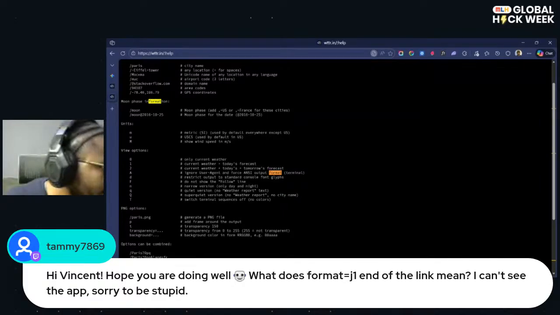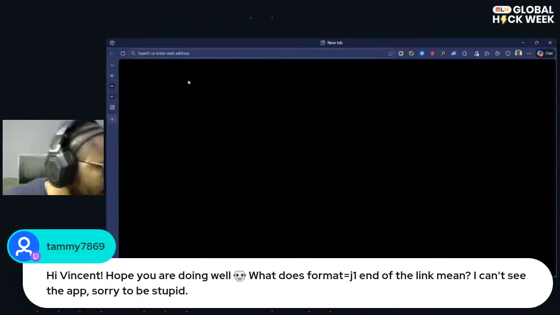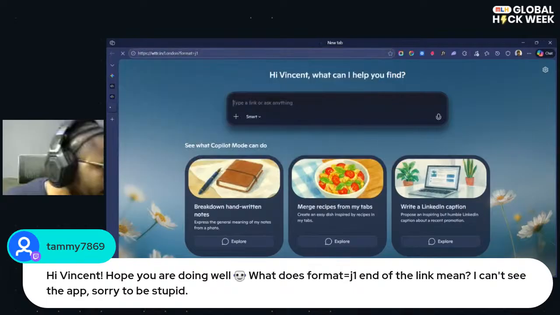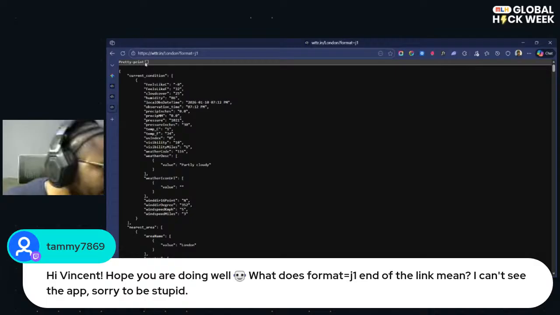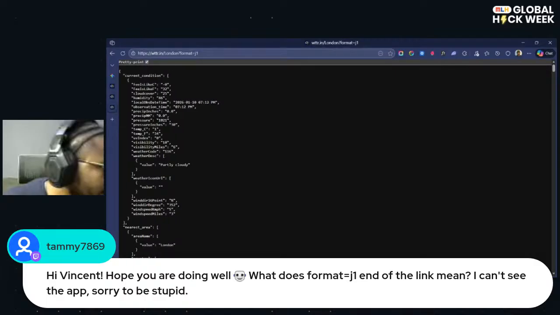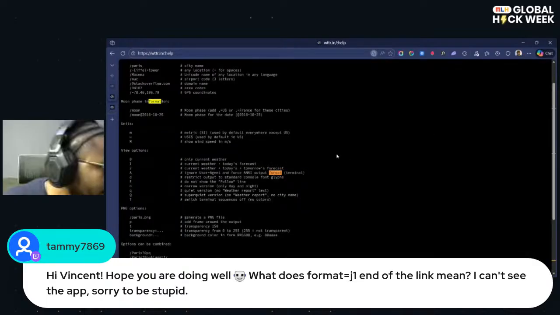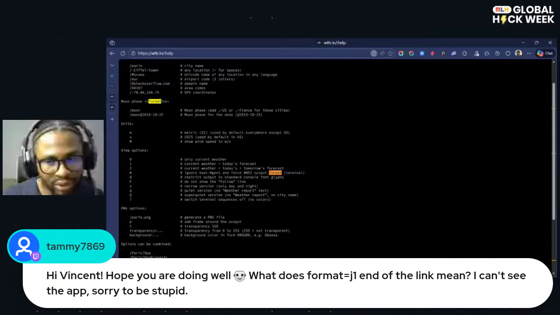Let me take a guess. The J should be JSON because it's returning that information in a JSON format for us. If I visit that, that is basically what it's doing. So my guess is format equals J1 is literally asking this API to return the information in a JSON format. I'm pretty sure that's what it means, because that's what it's doing. But you can still check exactly how it works in the official documentation of any API you want to consume.